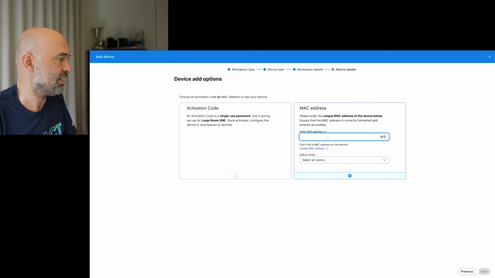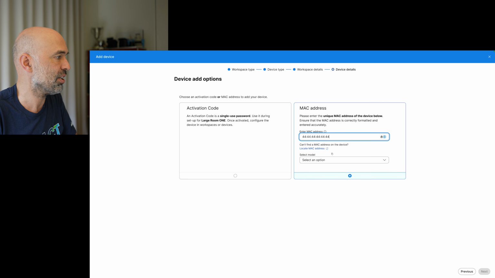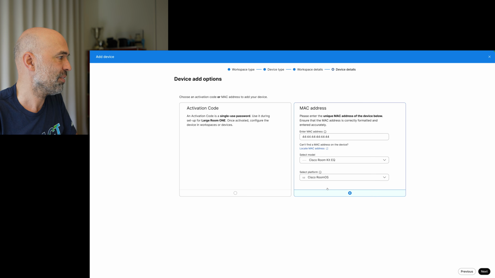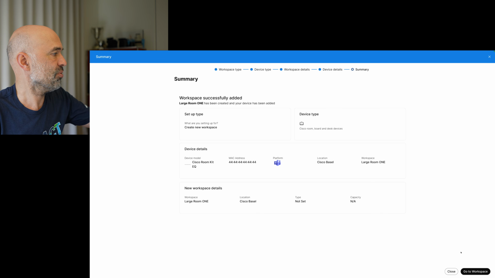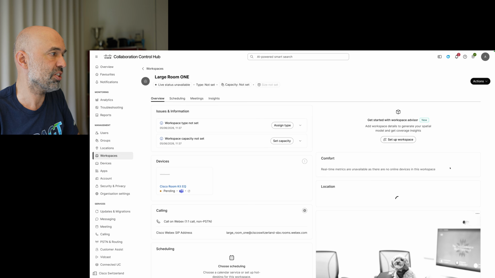And I'll add a MAC address here. So in this case, I just add a dummy MAC address. Hope it's not been used before. It was an EQ codec, and it was in Microsoft Teams Rooms mode. So basically, when I now go ahead and plug in the device with this MAC address, it will start to deploy itself with the configurations I have applied. But what I want to show now is not the further configuration of the device, which is really cool.